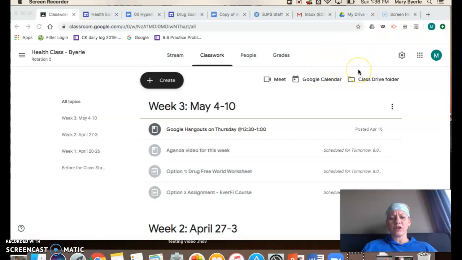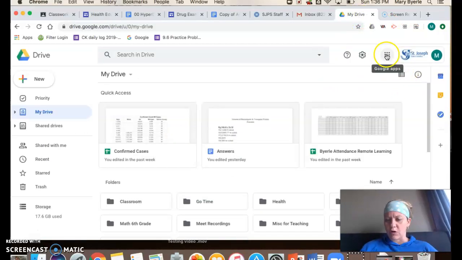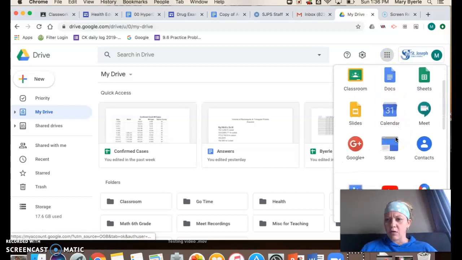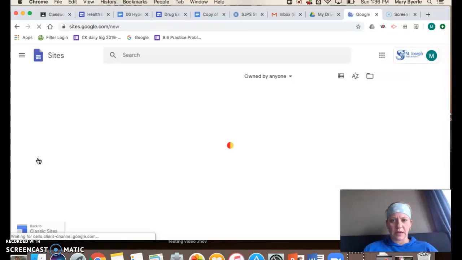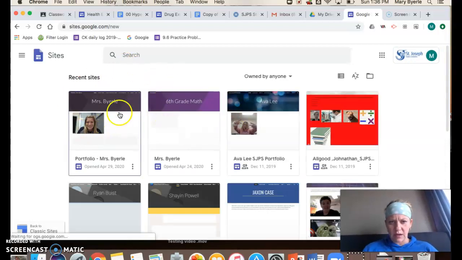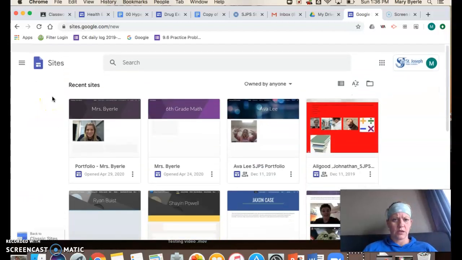So what you're going to do is go to your Drive, go to your waffle, pull down to where it says Sites right here. When you do that, this screen is going to come up. You can do My Sites in stjoebears.com, but you'll have to play with this. I'm pretty sure you just go to new Google Sites. Regardless, you can still see right here, I have a portfolio I've already created.